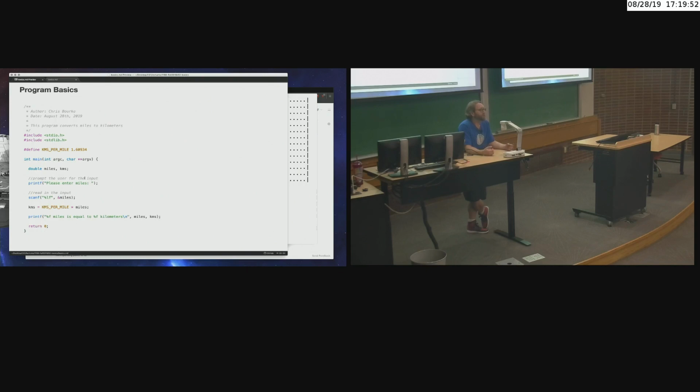variables. Would you label a variable that represented pi as x? Right? No, you'd call it pi because that's what it is. Well, you want to label this as kilometers per mile because that's what it is. Right? That's what it represents in the real world.